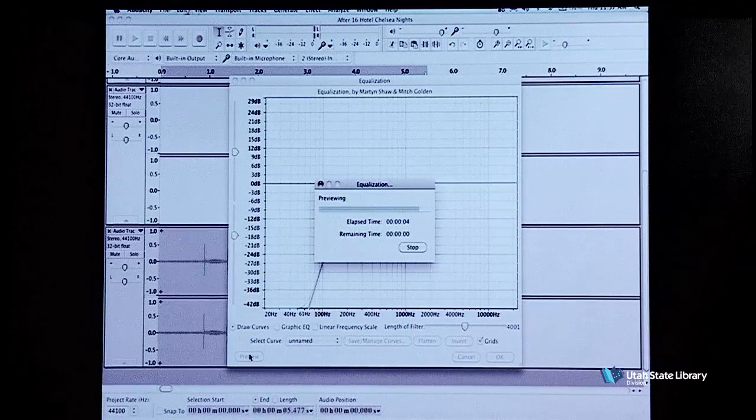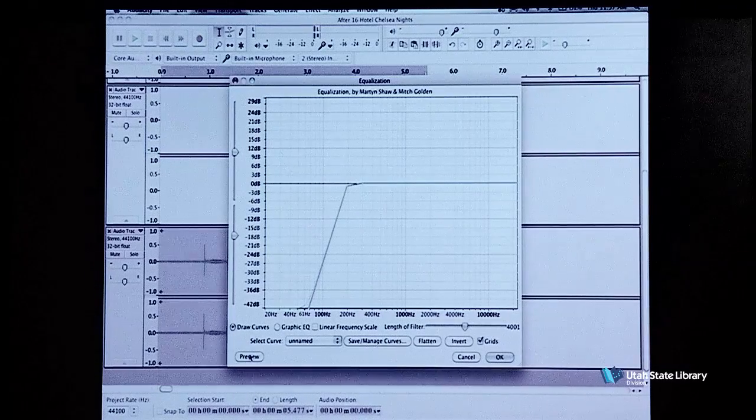See how I took a lot of that out? That's what I'm looking for. Okay? So it cleared things up a little bit. It took a little of the low end out of my voice, but this is a pretty harsh curve here. In which case I could have a little bit more of the frequencies in there.